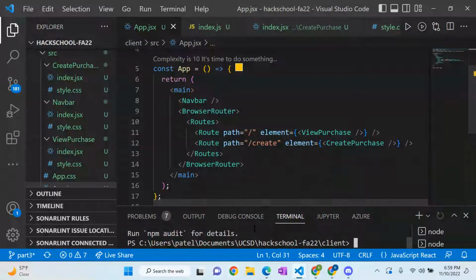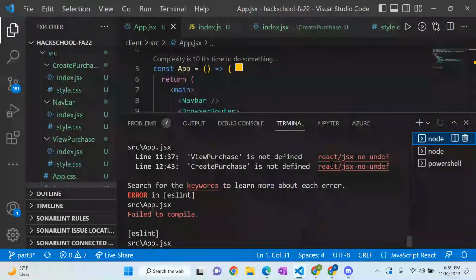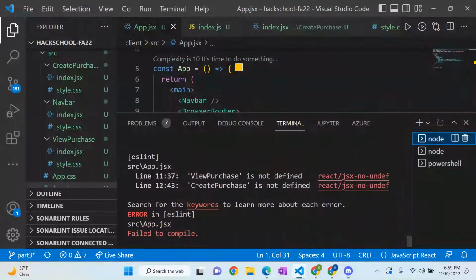So after you've done your navbar, you should see 2 errors still. Before you had the 3 errors, right? So before you had 3 errors where it pointed to the line for navbar, but now it's gone. So now you should still see 2 errors because you haven't done your view purchase or your create purchase. So seeing this error is totally fine for now. Don't worry about that.